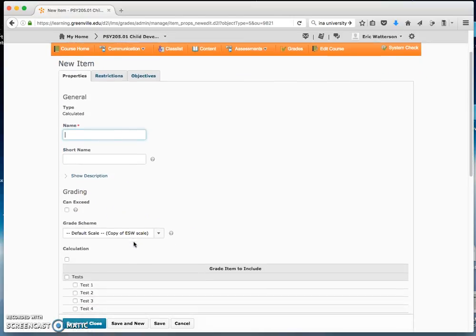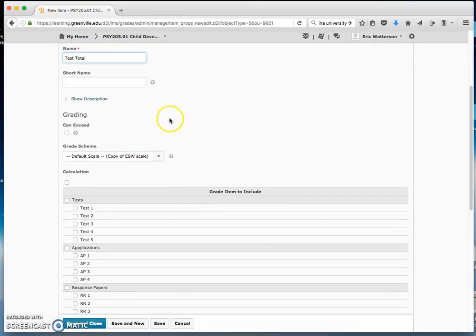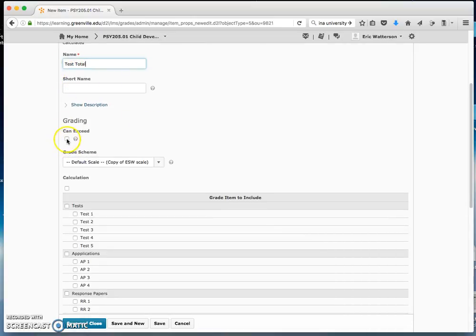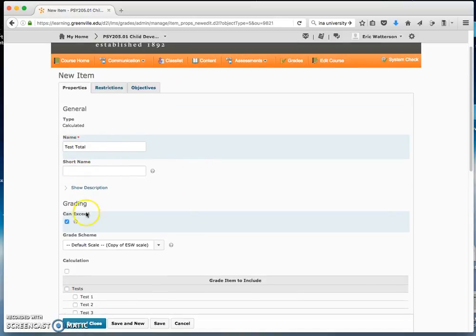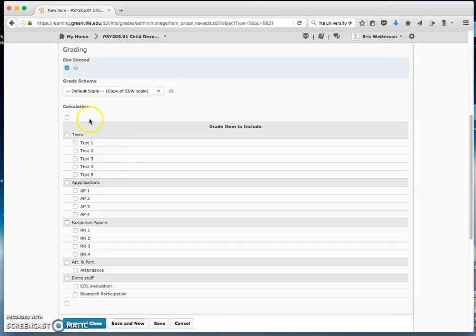And just like you may have created any other gradebook item, you're going to give it a name. I'm just going to call it test total. And every once in a while I have extra credits on my tests, and so I'm going to say sure, it can exceed the sum that is the stated sum of each item. So once I've created my item, I've given it a name, I'm coming down here and I can choose whatever I want to go in there.